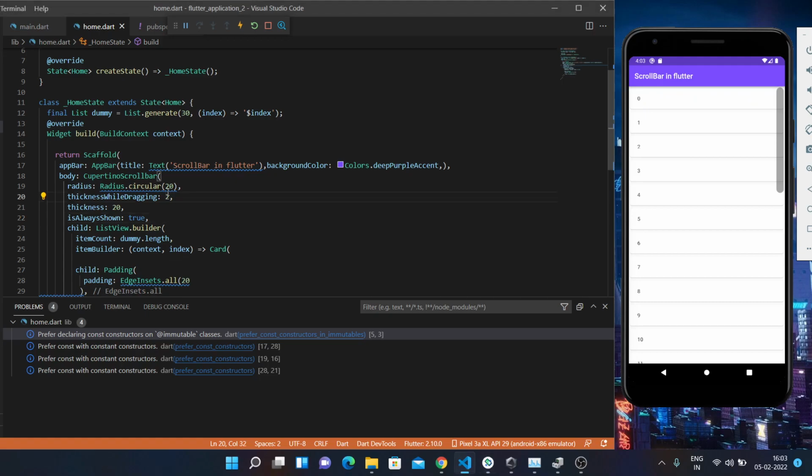So this is a kind of instant thing that I wanted to make, a simple video on how to have a scroll bar in our app.